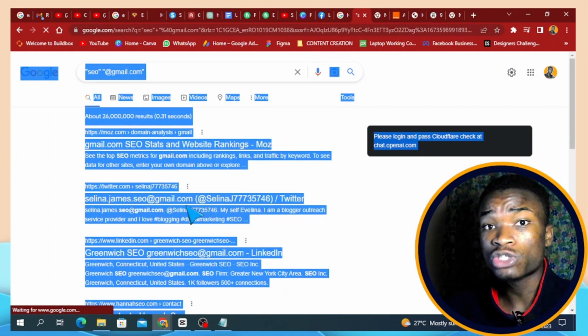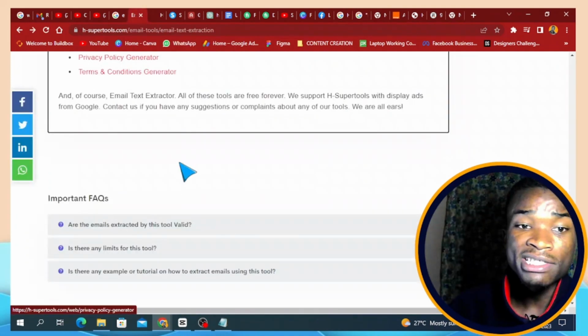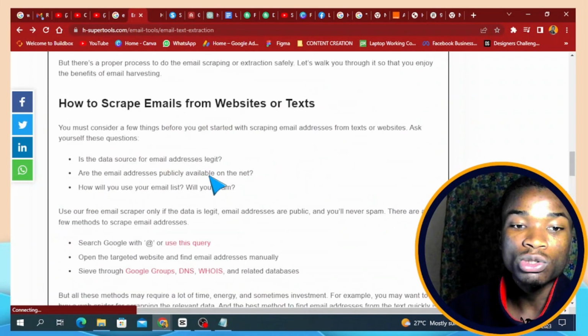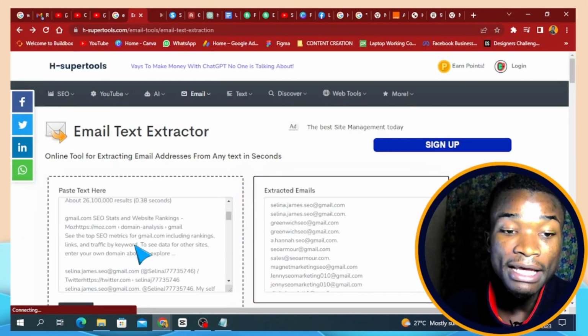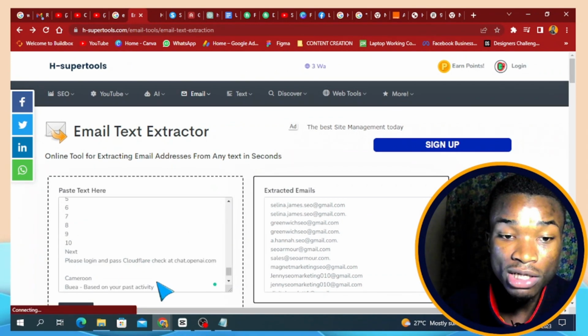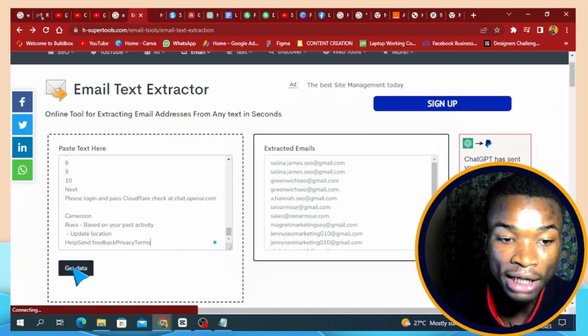Yes, copy everything that has to show on that page. And this amazing tool here, edgesupertools.com, is the best email extraction tool. So what you need to do is come over to this tool and paste them here. Pasted it here, and once this is pasted, I can now go and click on get data.